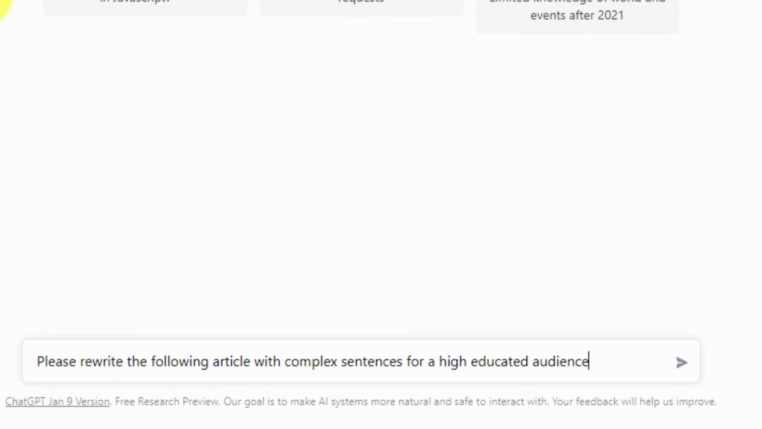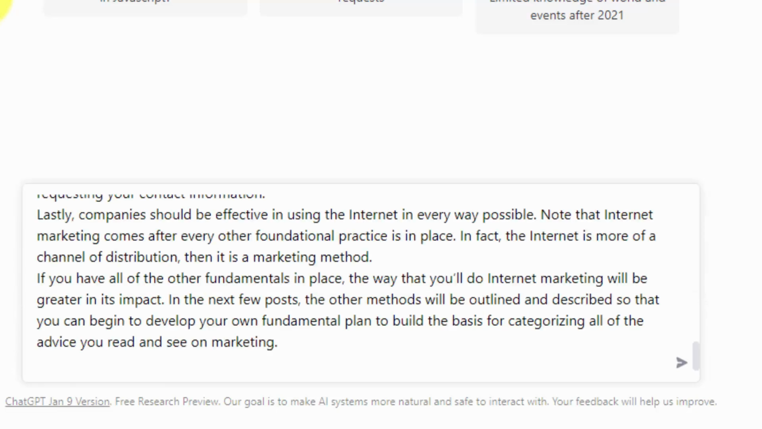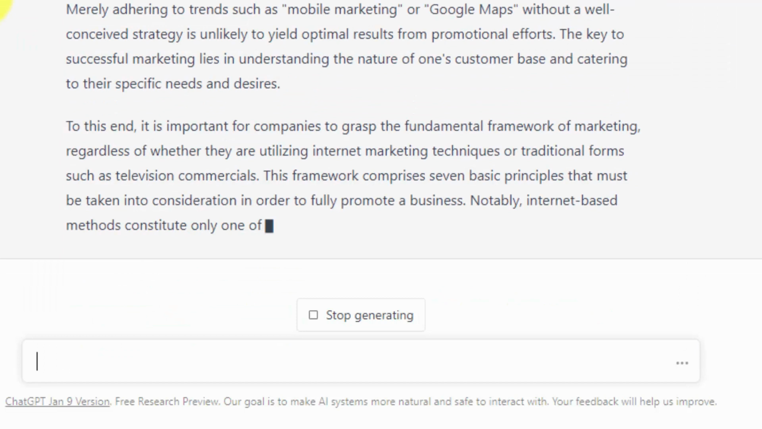Once we have the context, we're going to click Shift-Enter, and we are then going to paste in our article. We're then going to click Enter, and we're going to allow ChatGPT to rewrite the article.